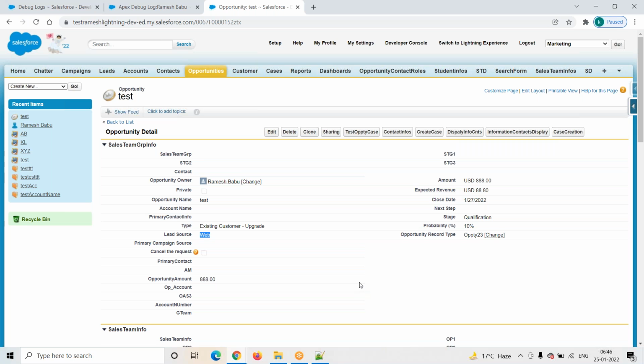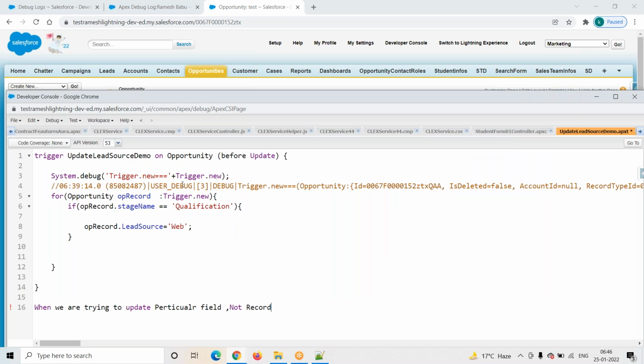Now the question is how we will get whether we are updating a particular field or not. That is my next question. We have to get the old value and we have to get the new value. The new value we are getting here. Now how to get the old value? If the old value does not equal the new value, then what does that mean? The user is updating that particular field.